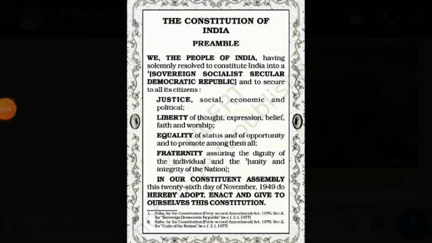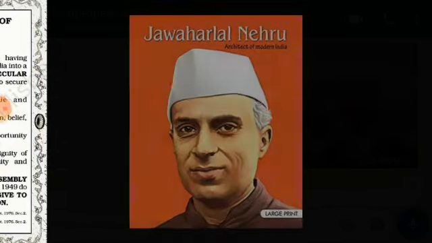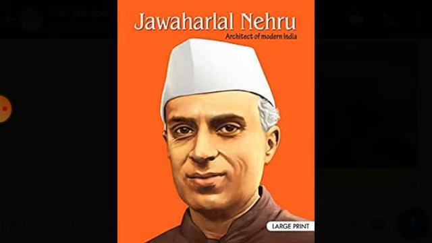The preamble to the Indian Constitution is based on the objective resolution drafted by Jawaharlal Nehru, which was adopted by the Constituent Assembly on January 22, 1947.